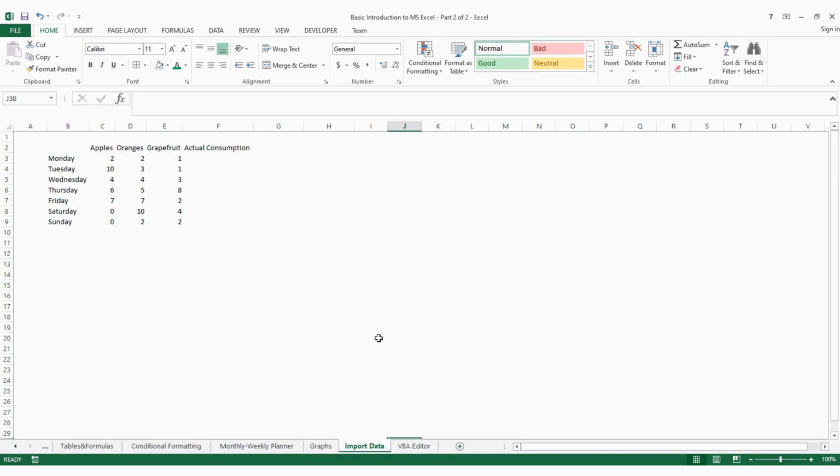All right, guys, now having a look at importing data. So you remember previously we had these data that we imported from an external txt file. So I just want to show you where I did that exactly.